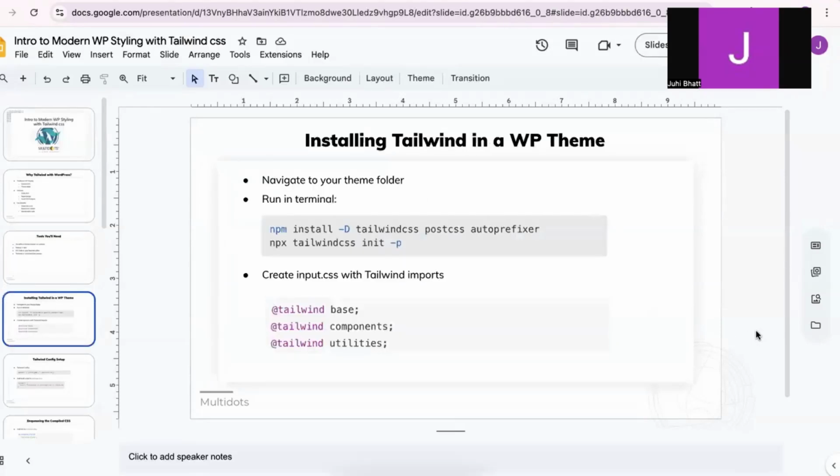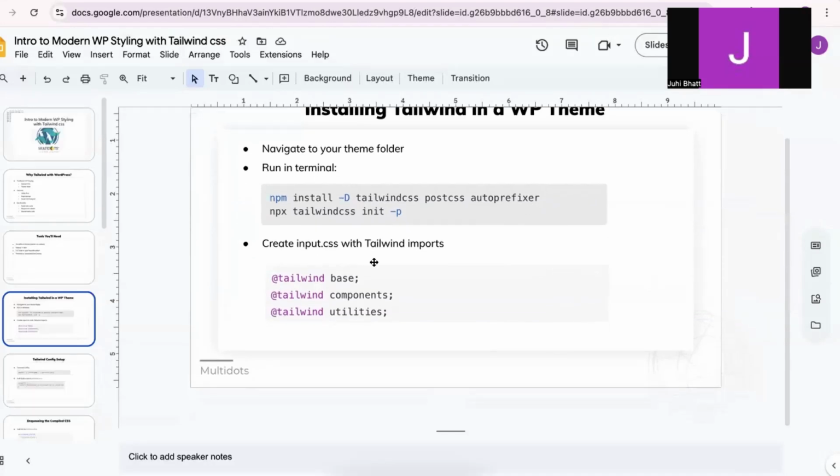Installing Tailwind in a WordPress theme. Let's go step by step and see how to install it. First, open your terminal inside your theme directory and run the following commands: npm install -D tailwindcss postcss autoprefixer and npx tailwindcss init -p. Now you will see two new files created: tailwind.config.js and postcss.config.js. Inside your theme, also create a file called input.css and add the following three things: Tailwind base, Tailwind components, and Tailwind utilities.